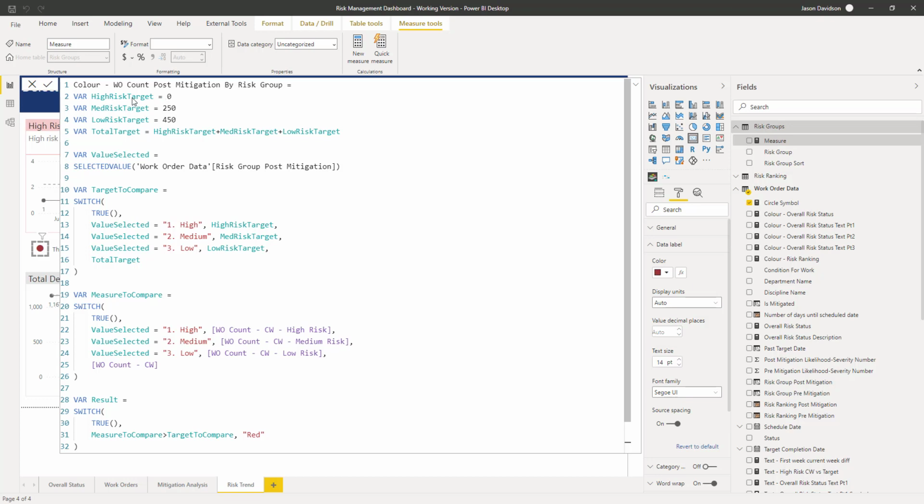So the high risk target is 0, medium is 250, and the lowest target is 450. The total target is basically each one of these added together. This means that you can't get a total target that's different from the sum of each of these components. Next, we're going to capture the risk group post mitigation. This selected value is going to harvest that value, and that's going to be the filter that we're going to apply to this particular card that's displaying the symbol.